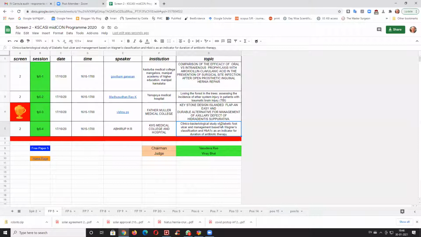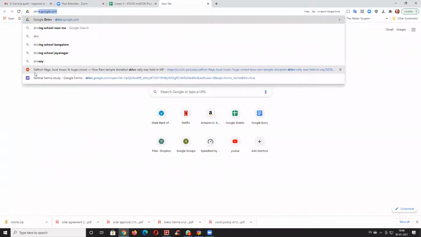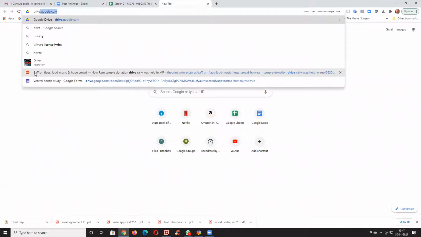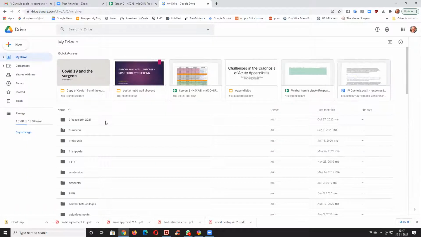For converting to Google Slides, we have to upload all the presentations sent by the presenters as Google Slides, sir. Yes, correct. And that is done very easily. It's not very difficult. If you want, I can show you that also. So what you do is you open your Google Drive. You have 15 GB in Google Drive, so you'll have enough space.